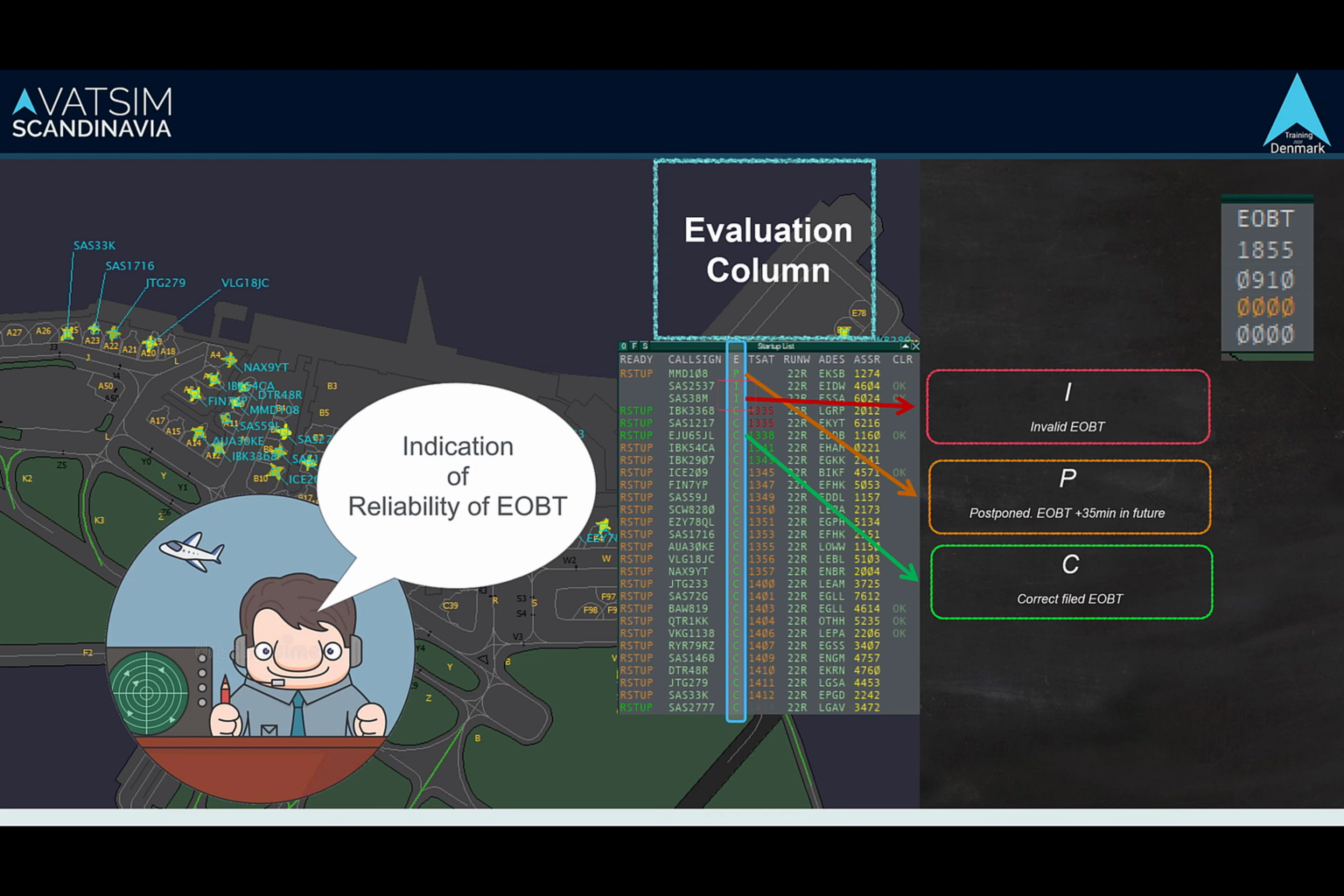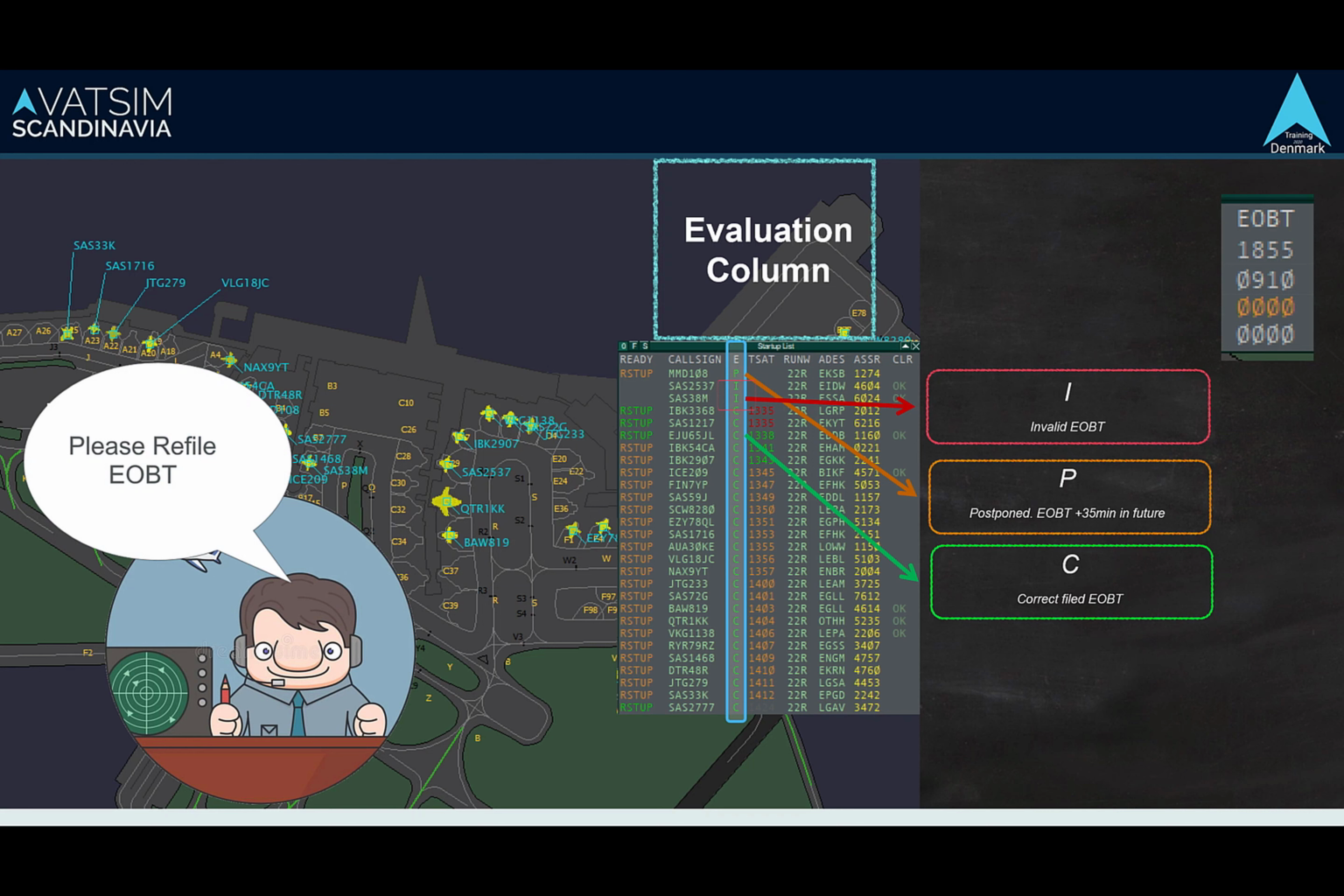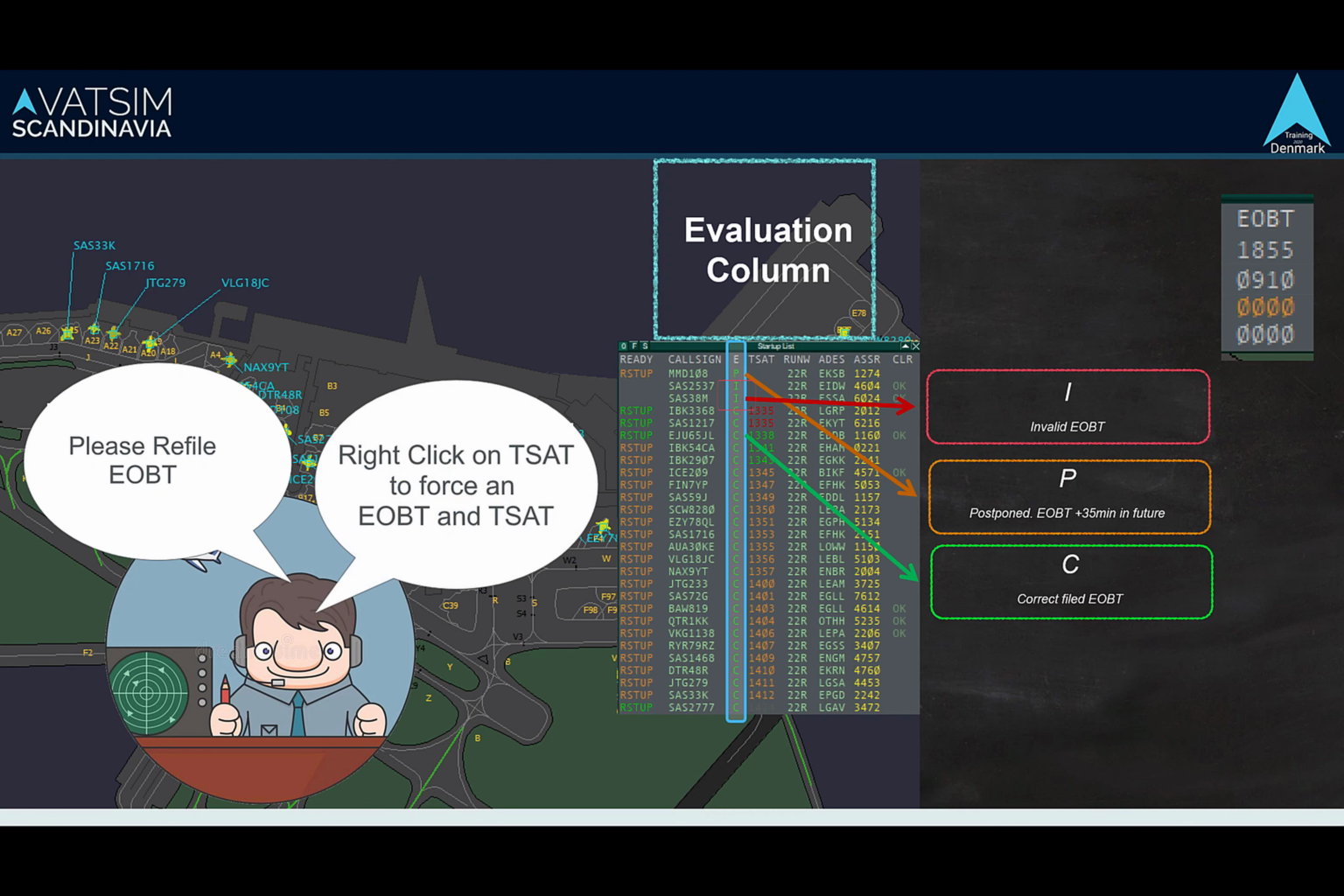If you see the I, there is reason to investigate and tell the pilot to file a proper time, or right-click the TSAT marker to assign the first available time when the pilot calls for clearance, and then make him accept any delay he gets. Use your common sense to solve these different issues.